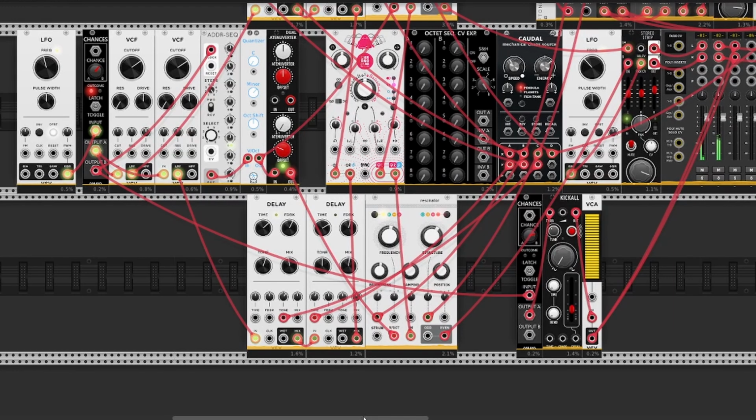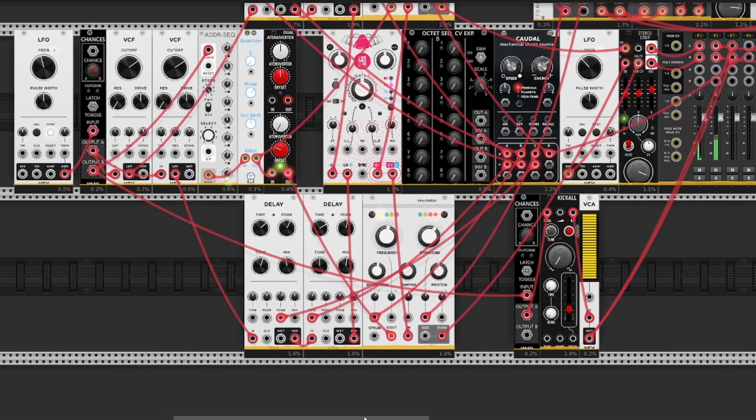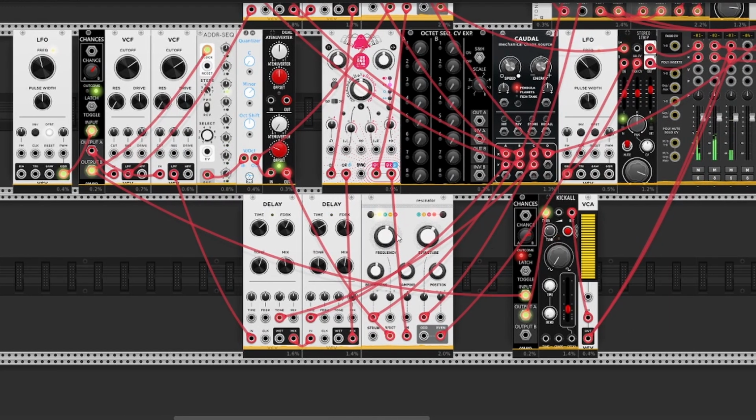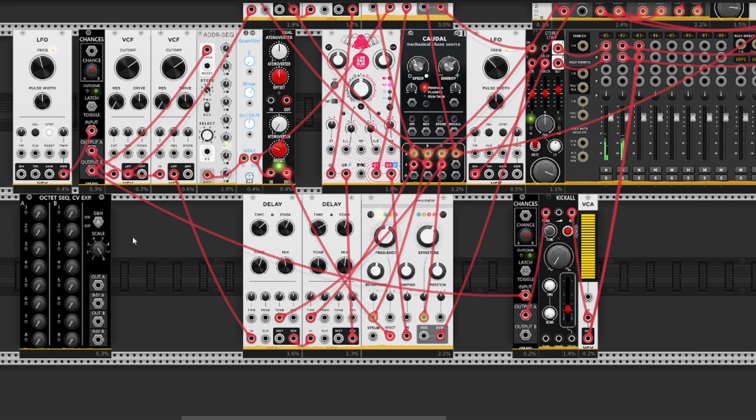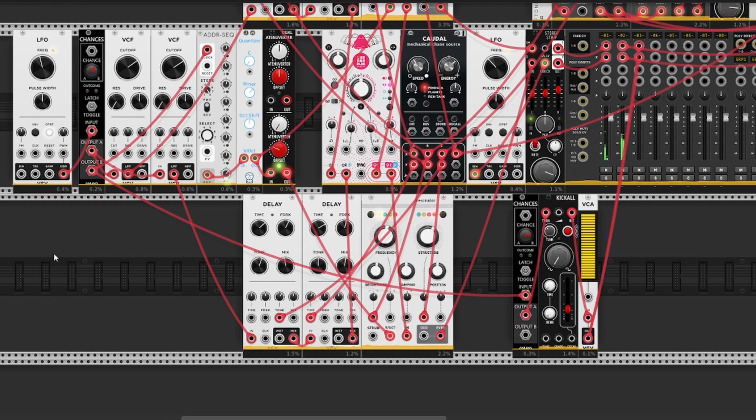Probably the next time we can see together how this resonator works with a sampler, because I don't think, what is this module? What the hell? Get out. I don't think I have used a sampler yet. Yes, I don't think.